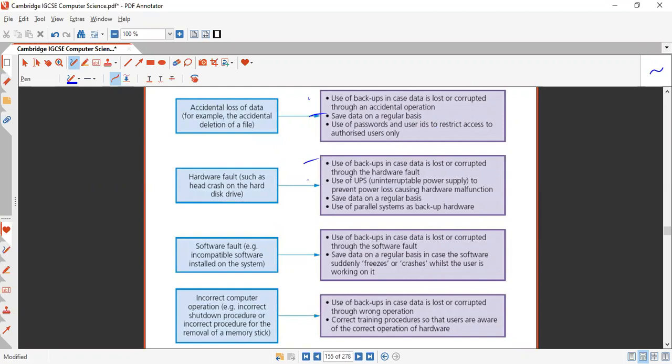And how you can safeguard that, they are saying use of the UPS, save data on a regular basis, use of parallel systems as backup hardware. Parallel system means that, for example, right now I'm working on my laptop. I should have another laptop as well. So in case, God forbid, anything happens to my system, I can go with another system. Okay. Then moving ahead.